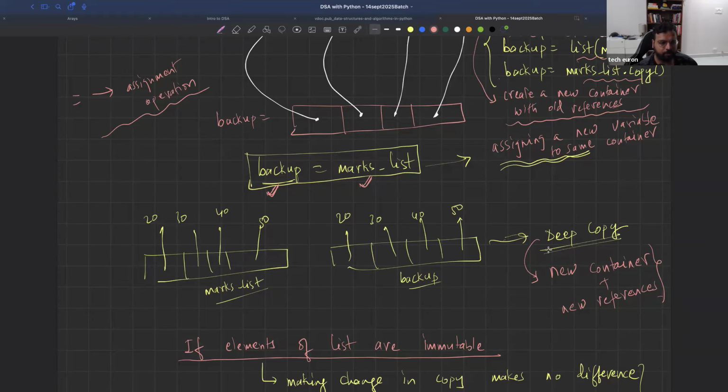So deep copy, by default it will not be there. You have to import a module called copy. From there copy you have to do deep copy. Normally we don't do that. In our day-to-day working, we usually just create a new container with old references.